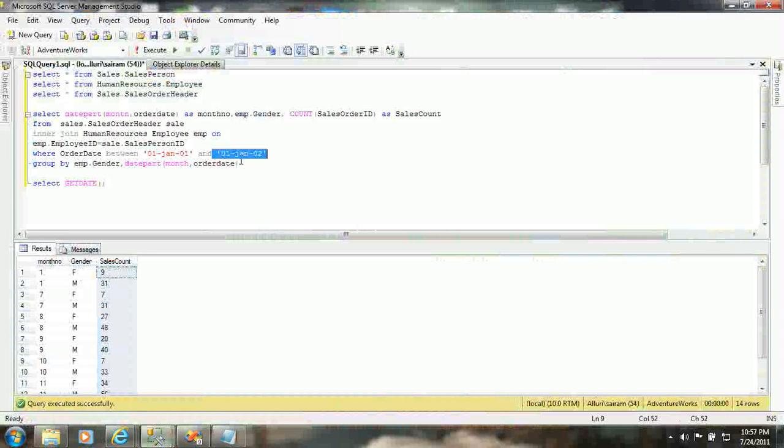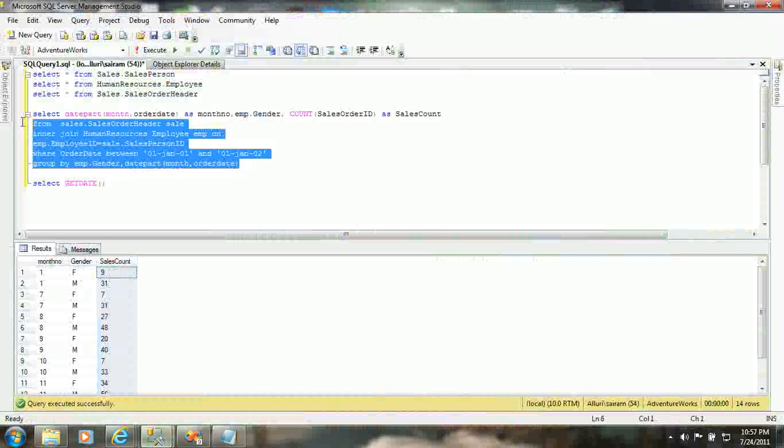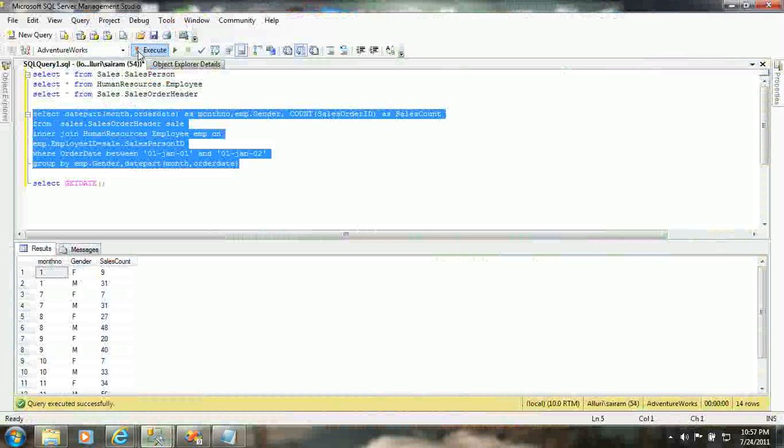Right, so I'm just running my query, which will show the data something like this. For the month number 1, the month of January itself, the female executive sales count is 9, and the male executive sales count is 31.